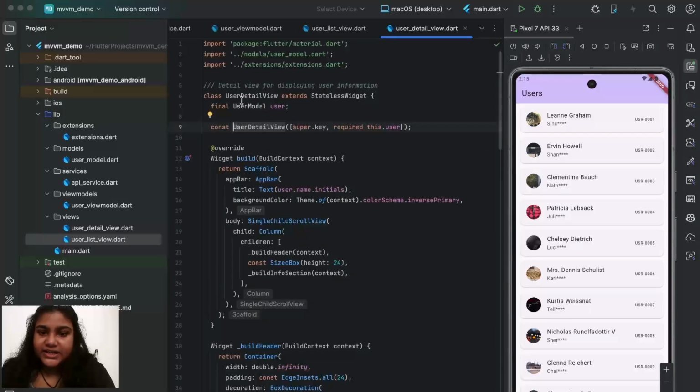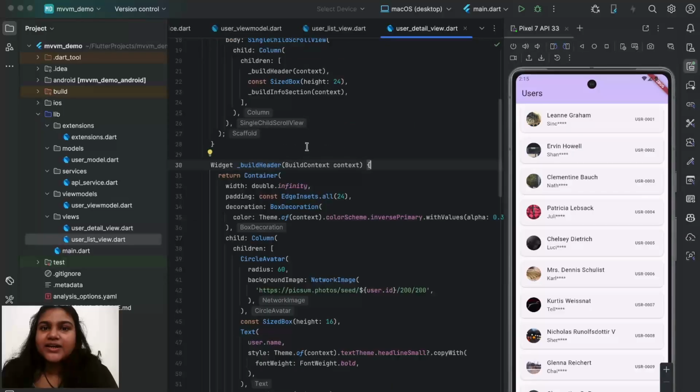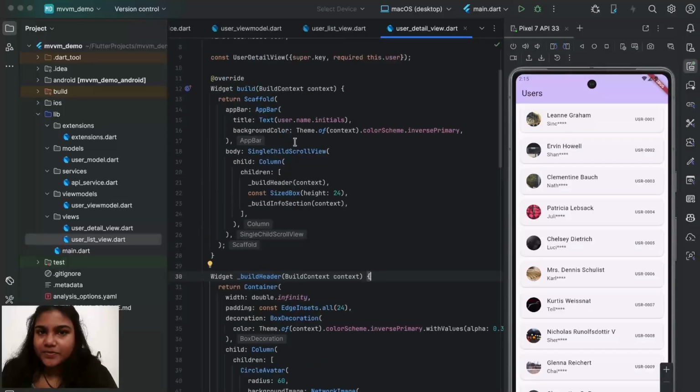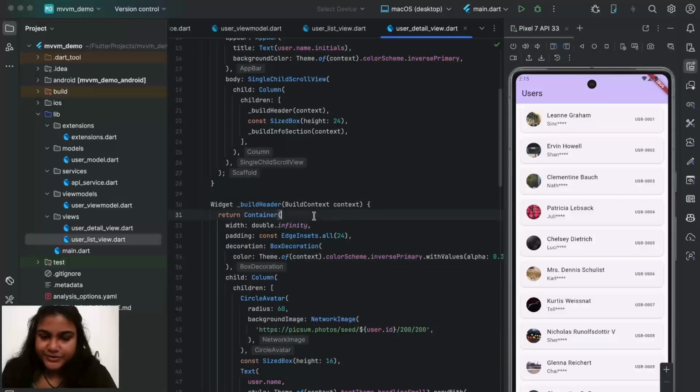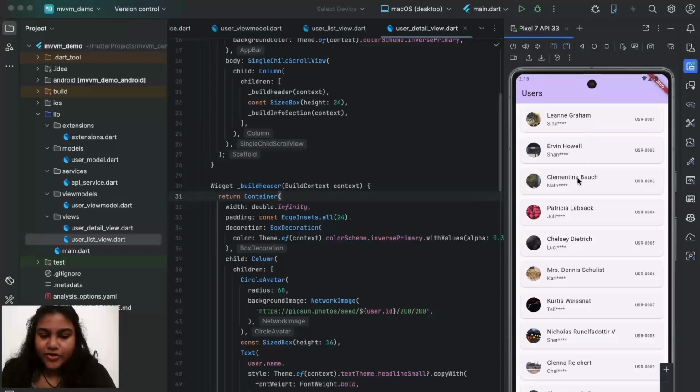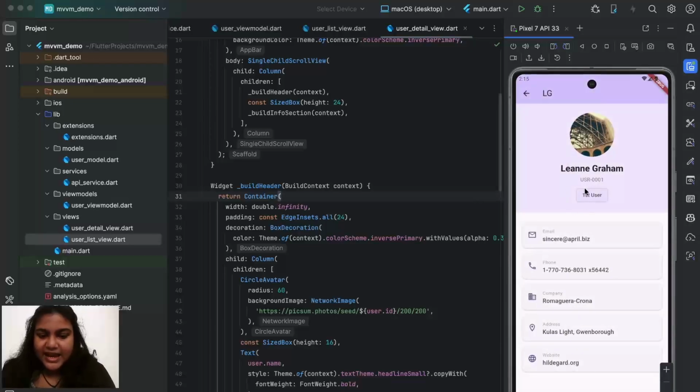The UserDetailView is a stateless widget that takes a UserModel as a required parameter. The app bar title shows the user initials using a string extension. The body has two main sections, a header and an information section. The header shows a large profile picture, the username, the formatted user ID, and a chip showing the original position like first user, second user, and so on.